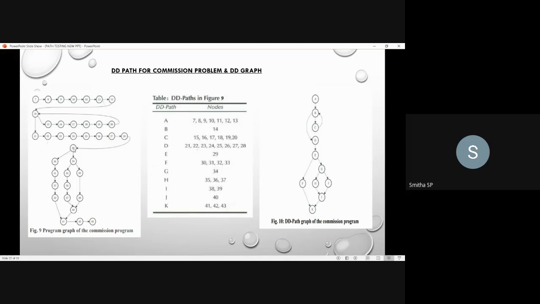Then from E, you will come up with two scenarios. From E, that is F. From F, it is 30, 31st, 32nd, 33rd. It is a sequence, so represent all these four nodes as a single node, that is, make it F. Then coming to the 34th, it is a predicate here. It is an if condition.